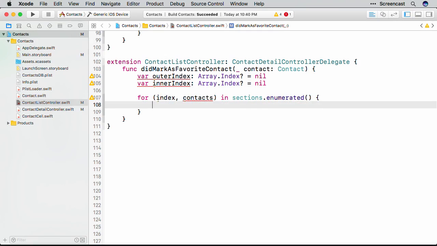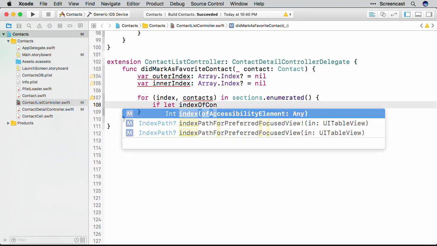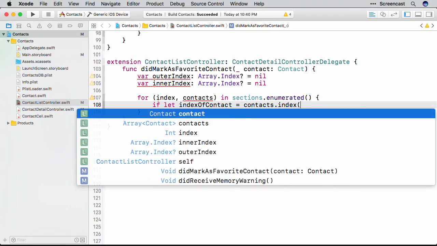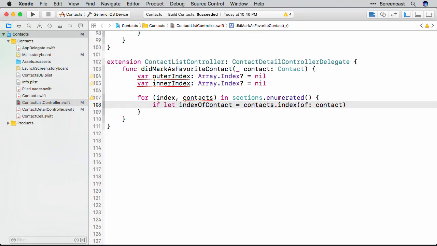Now inside this loop, contacts is an array of contacts. So now we can use the index(of:) method to get the index for a given contact. If the contact exists in the array, we can get an index back. Otherwise, the method returns nil. It's a failable one. So if let index of contact equal contacts.index(of: contact).